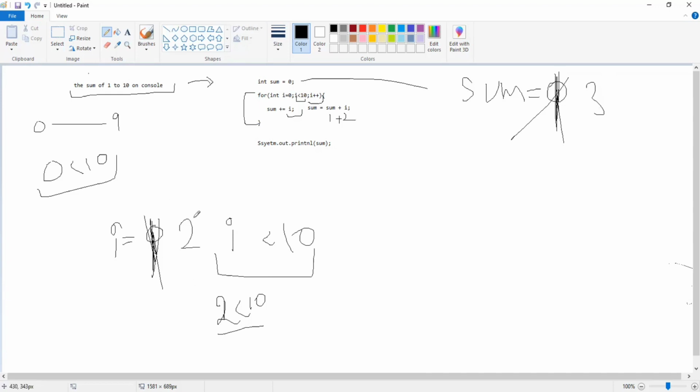Now I will become 3. Condition is true. Post increment. So now the sum is 3. I is 4. Sorry. 3 plus 3. Yeah, 3 plus 3, 6. So like this, you will have the sum, and at the end you will print it.